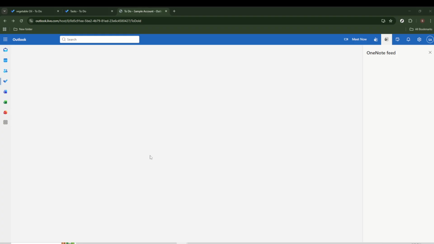Start by opening your web browser and going to Outlook.com. Sign into your Outlook account and make sure you're in the Mail section using the vertical menu on the left. If Mail isn't selected, click it, then open your inbox so your messages are front and center.